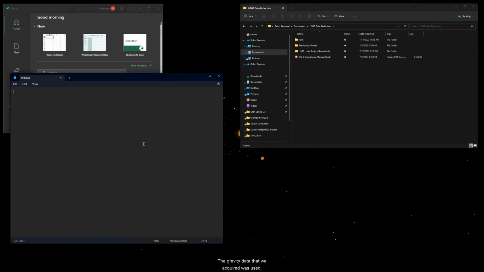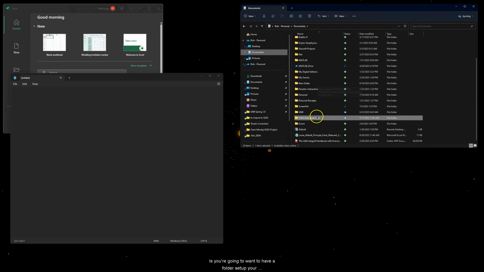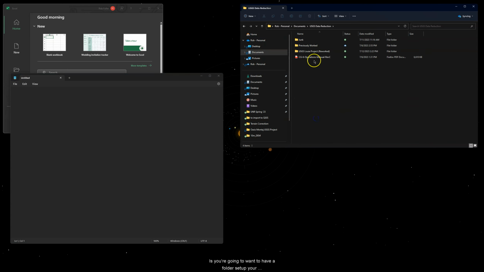The gravity data that we acquired was collected using a CG6 gravimeter, and so that's what we're going to be working with in terms of data. So the first thing is you're going to want to set up your folders in a way that you'll know where things are, that you'll be able to access them quickly, and that makes sense.